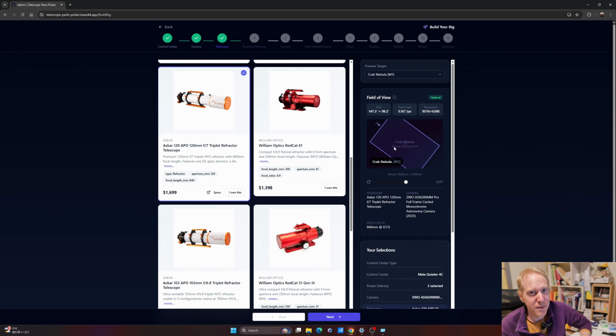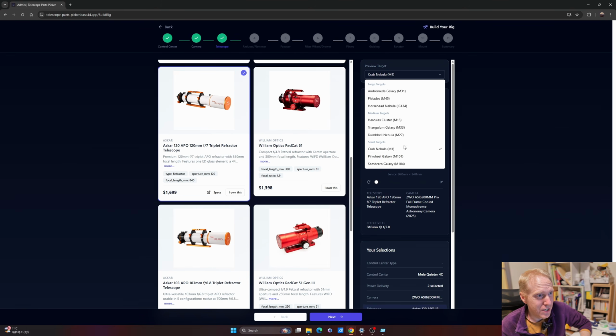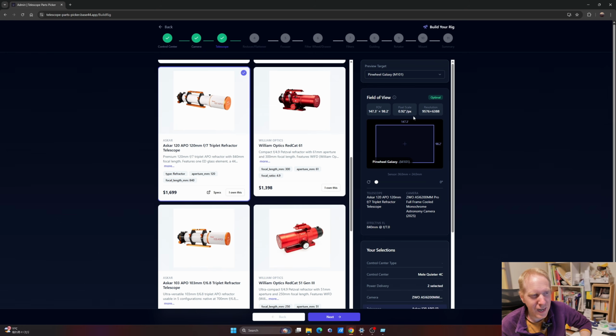This one takes a longer time to load because it's images from Wikipedia, and they're very heavy when it comes to those targets. I think it uses like NASA images. Maybe I can try something else. The Pinwheel Galaxy might be faster. We'll see. There we go.